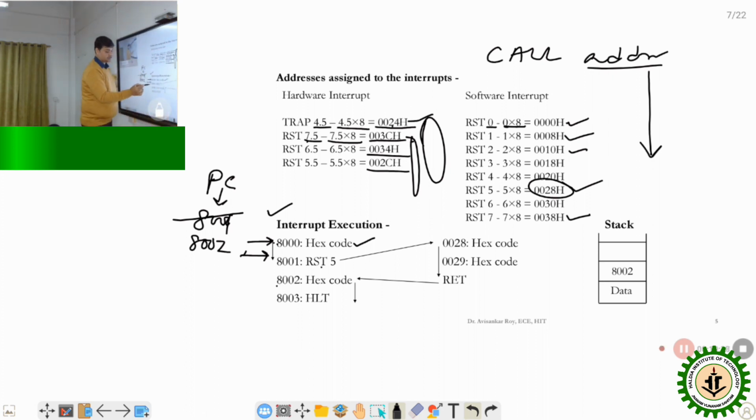So here 8001 is executing and the program counter holds the next address, that is 8002, and the program counter now is changed to 0028. Before changing 8002 to 0028, this 8002 will be stored into the stack as a backup. So here is a stack. In the stack 8002 will be stored, then it will be changed to 0028. This is the address of RST5.